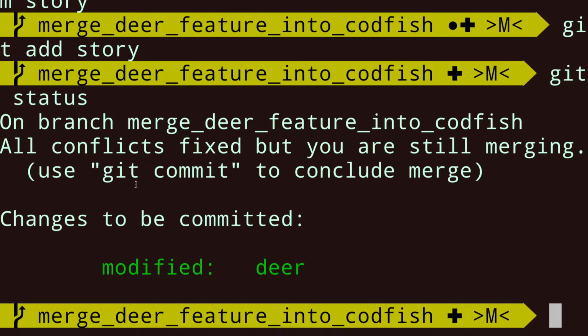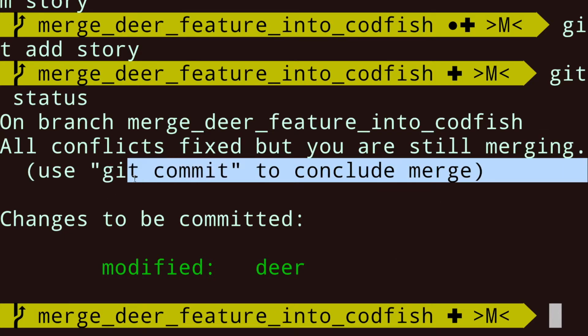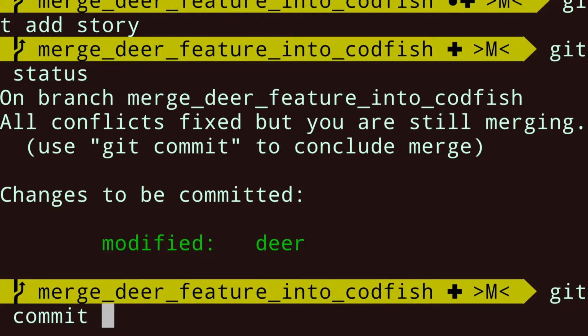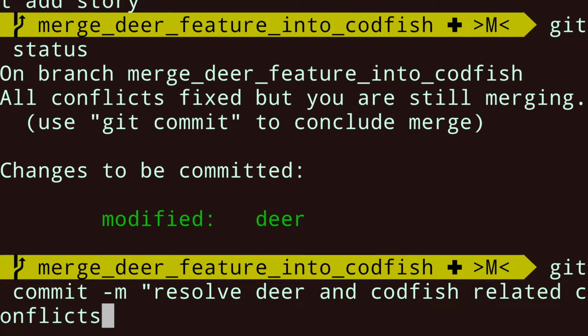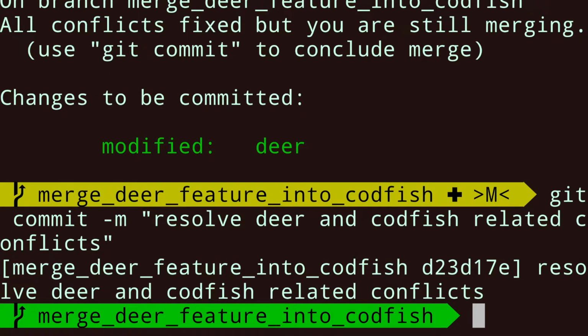Let's do what Git is telling us, which is git commit to conclude merge. All right, git commit with the message "resolve deer and codfish related conflicts." All right, great. Now let's do the same thing again, but differently. We're going to rebase this time.